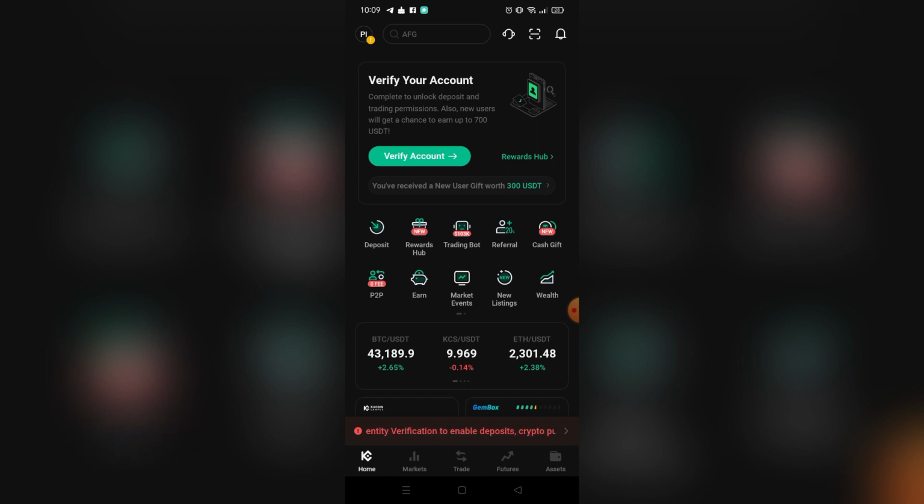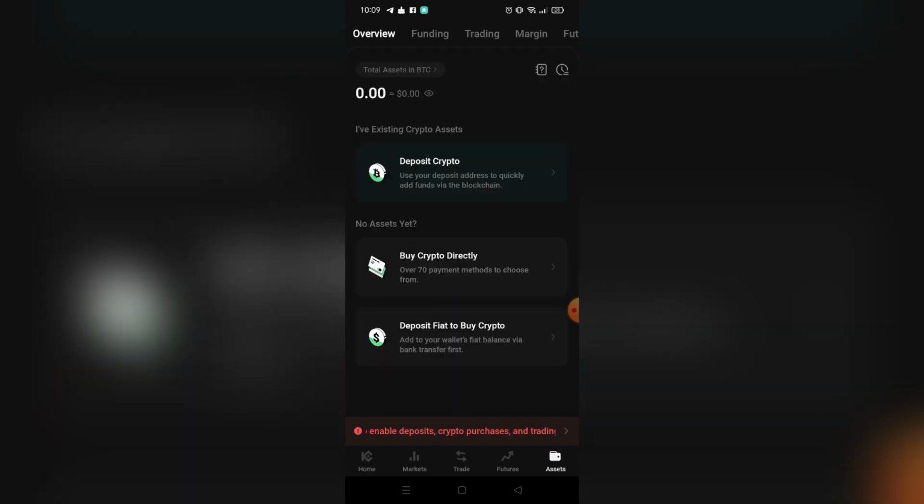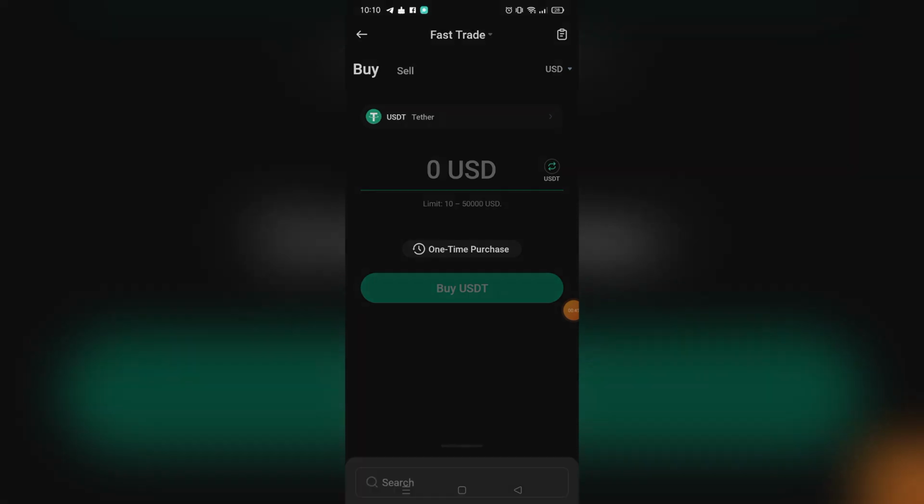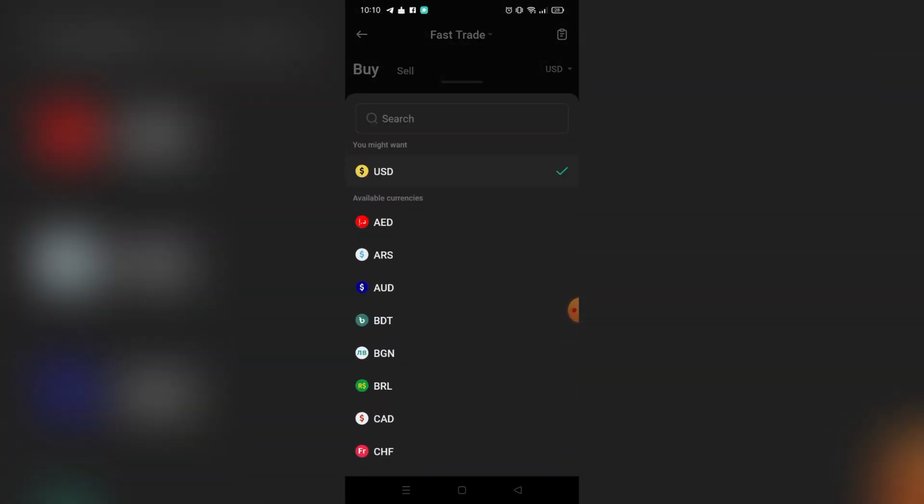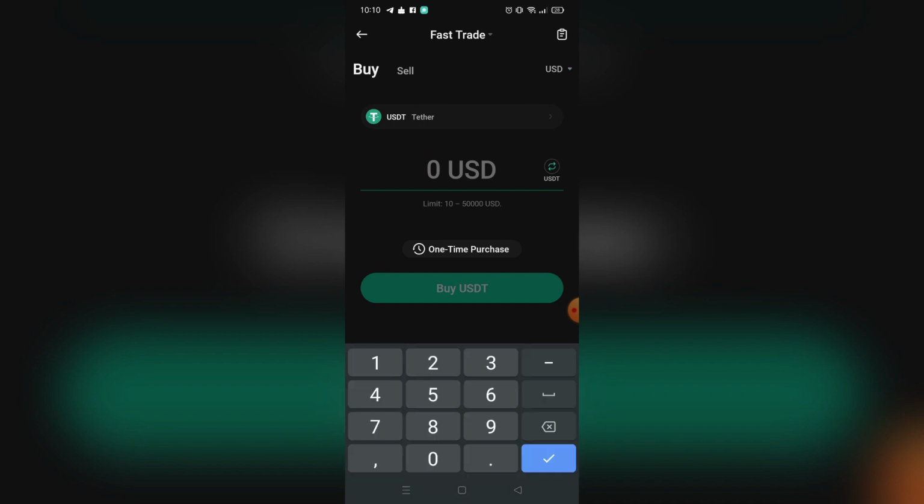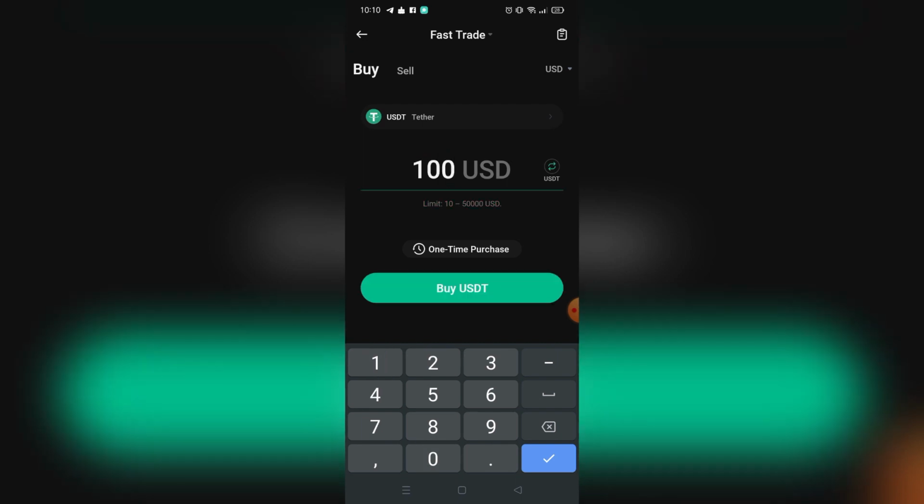So without further ado, let's get started. Right here on the mobile application, just go to your assets, and after that just click Buy Crypto directly. Then you will need to choose your preferred cryptocurrency. For me, I'm going to choose USDT or Tether, and I can also set my fiat currency to US dollars. After doing that, I can input the amount of US dollars that I want to invest or spend.